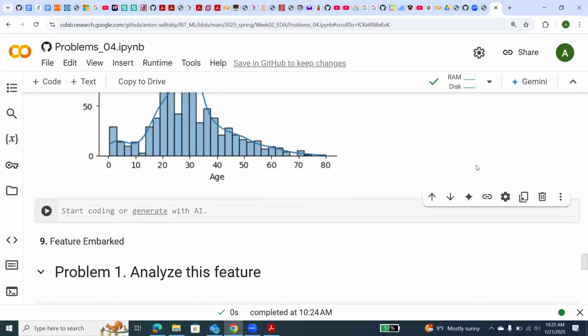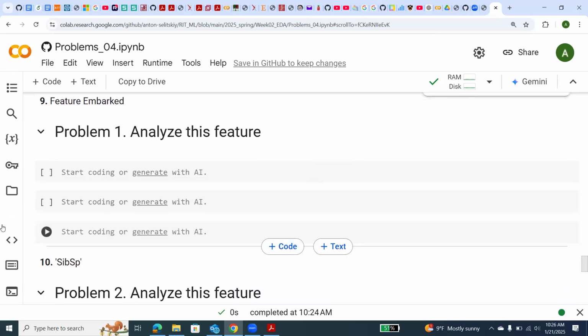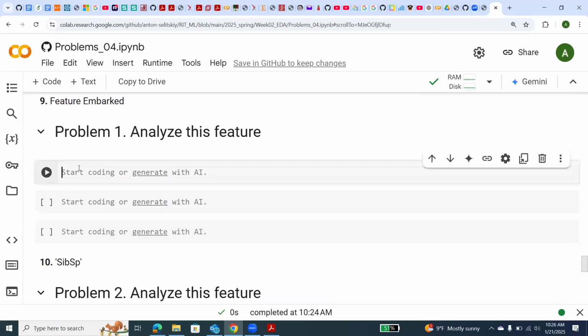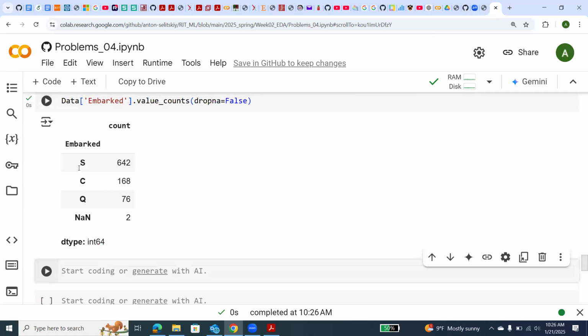So the goal of this pre-processing is to get all the features as numbers. So, embarked. Actually, you just start typing and it provides the correct code. So we have 2 missing values. 2 is a small number. We can just drop these records.